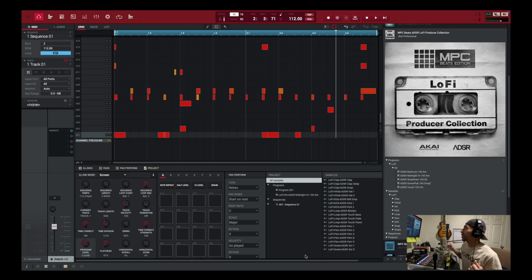If you take a look at my screen, you'll notice I've just got a little bit of information going on. It's nothing crazy, just some MIDI info basically.